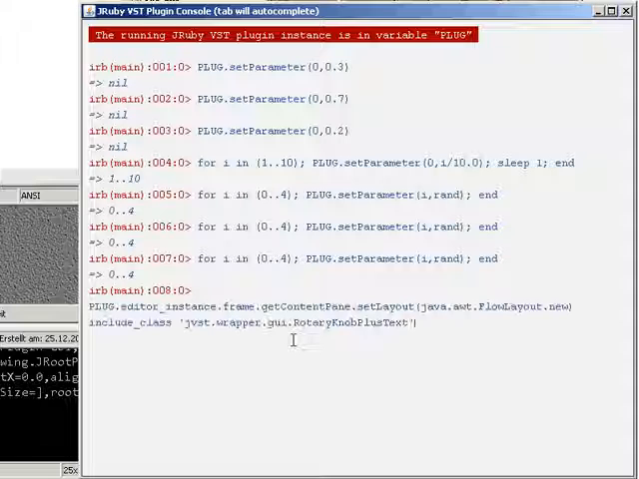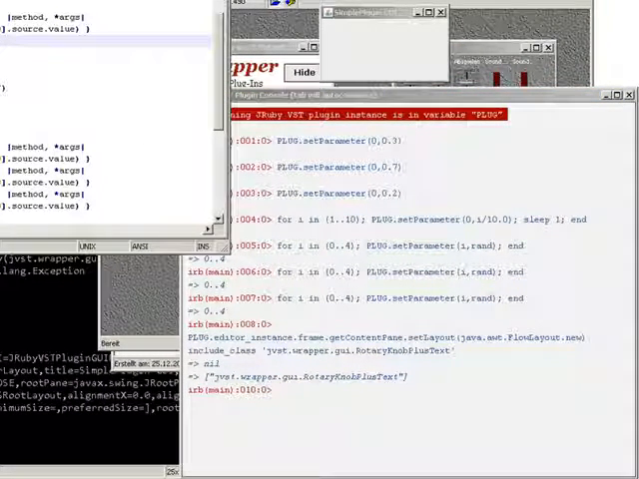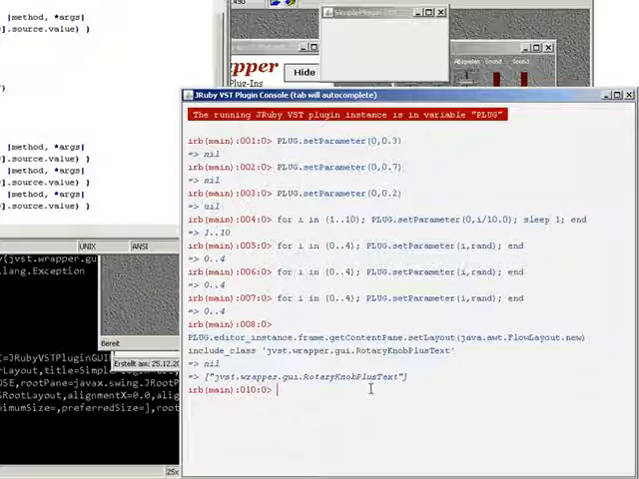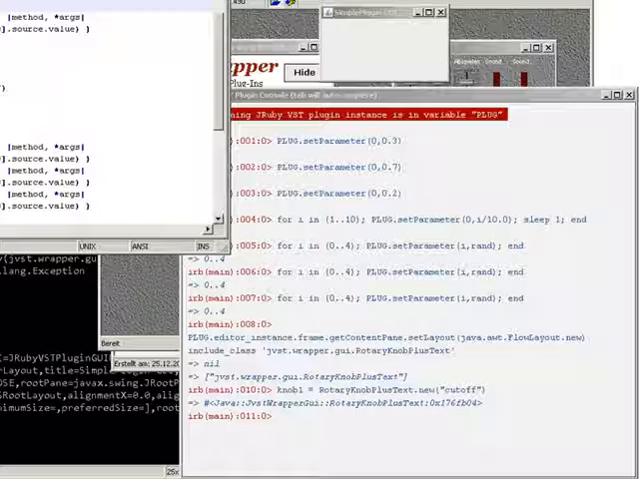Now let's start working on a GUI. First of all, we're going to change the layout manager of our frame, and then we load the knob widget that we're going to use. Now we create the first knob with a name cutoff that is going to represent the first parameter of our plugin.